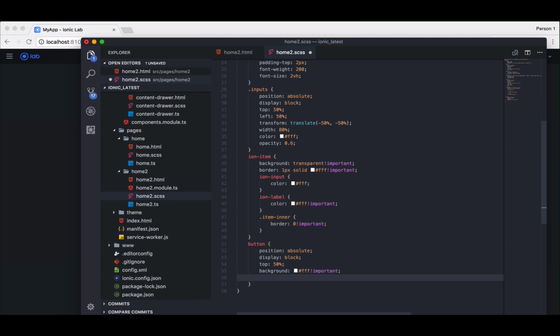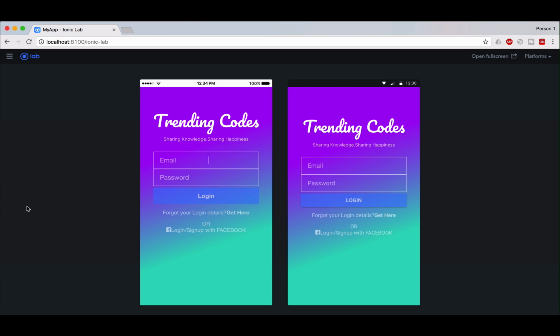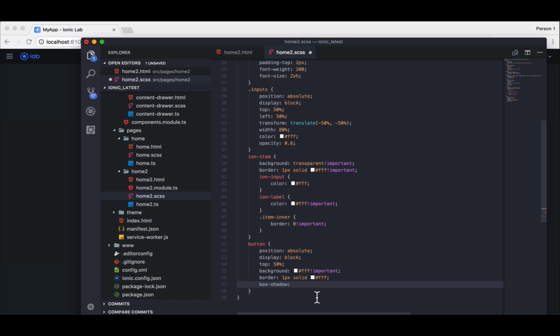Okay, and obviously the border should be 1 pixel, solid, and again white, hash FFF. Box shadow should be 0. See, why I'm setting the box shadow to 0 is because in iOS there is no shadow for the button, but in Android there is a shadow, and I don't want that shadow. I want to remove that shadow, so I'm using the box shadow at 0 pixels.